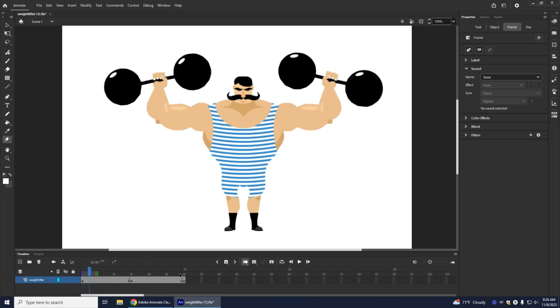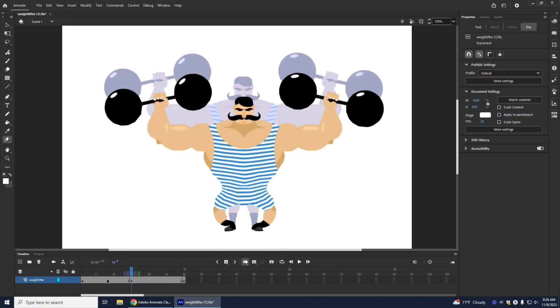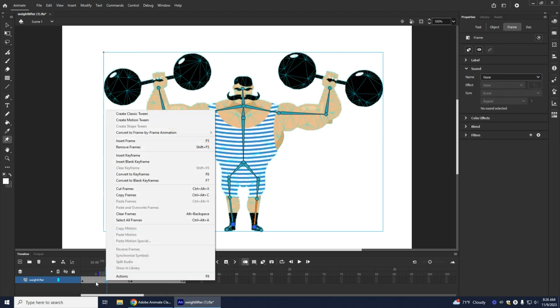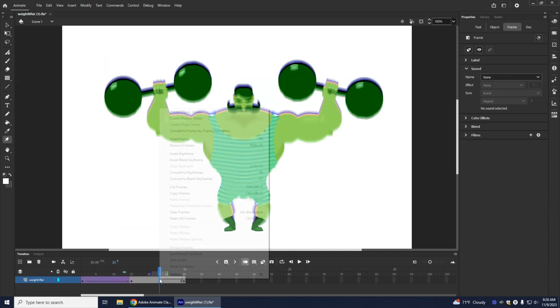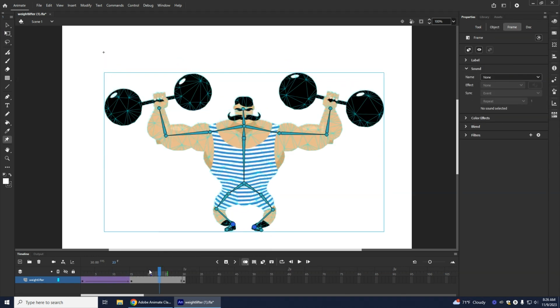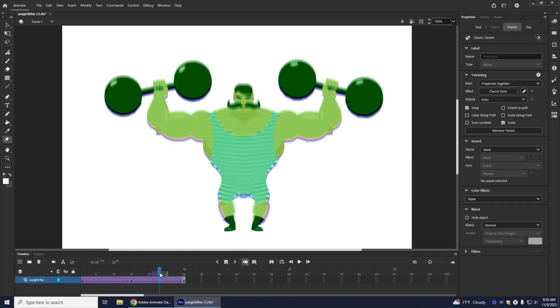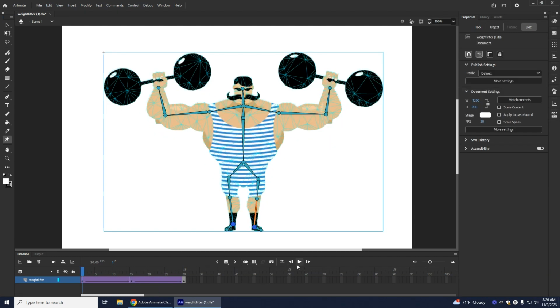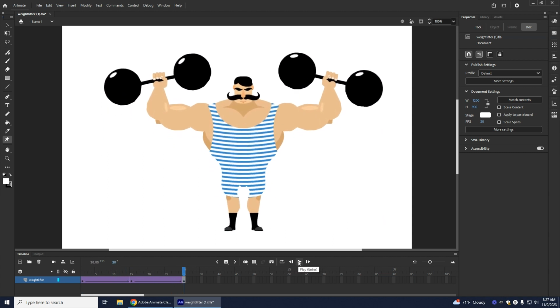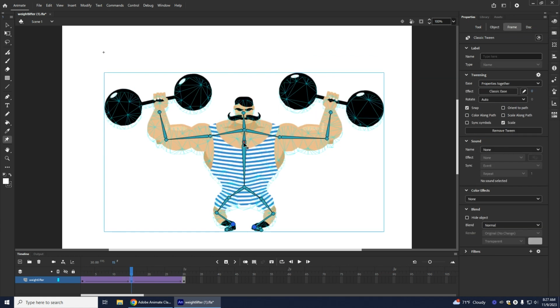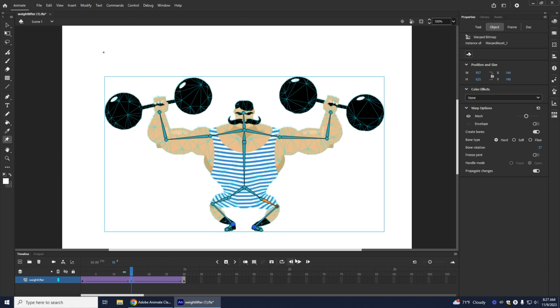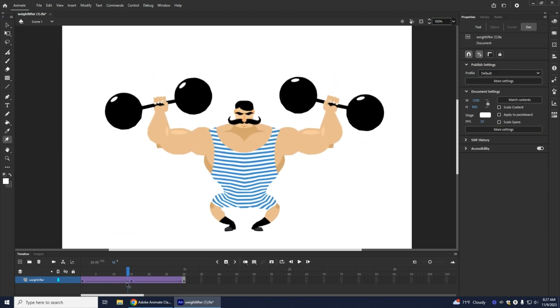Okay, so if you need to see it moving, then you can right click in between this span and create classic tween. And then right click in this span and create classic tween. Okay, so then you can turn that off for now. And you can see it moving. If that's not enough bend for you, maybe you make it more, right? So I'm okay with that.